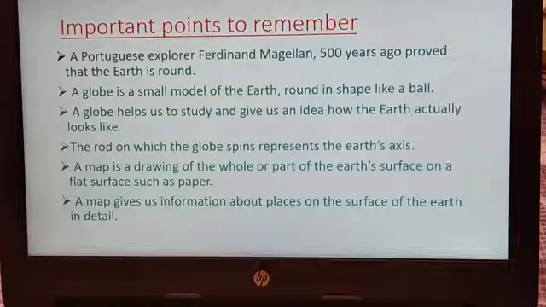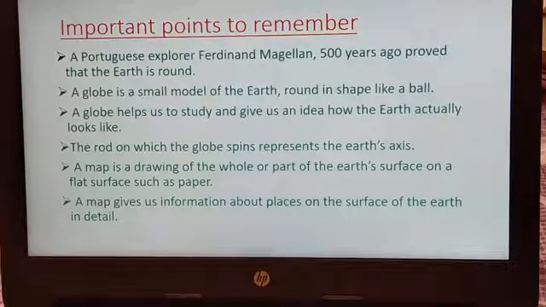Now, a political map shows you state boundaries, capitals, and countries. These maps have different colors marked. The countries are marked in different colors so that you can differentiate between 2 countries or 2 states.